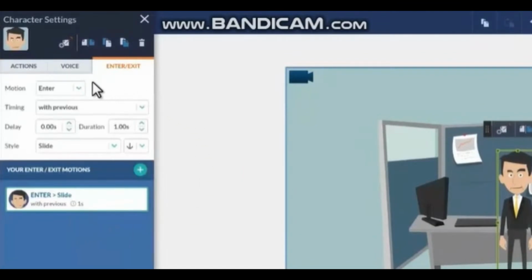As you can see, a range of settings are now displayed. We'll look at these settings in more detail in part 2, but for now, I'll highlight just a few. The motion menu determines whether your character will enter into the scene or exit from the scene. There's also a movement option, which will be looked at in a later tutorial. For now, I'll leave this option set to enter.